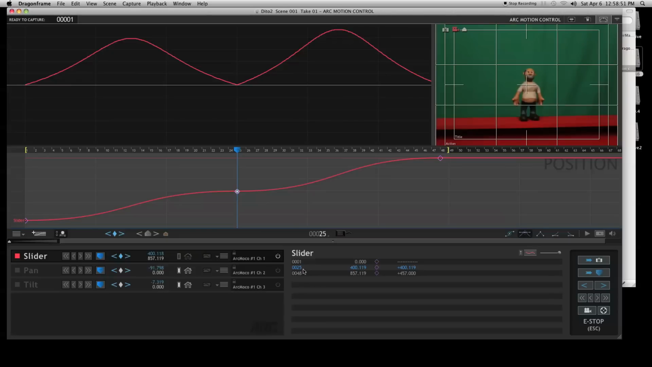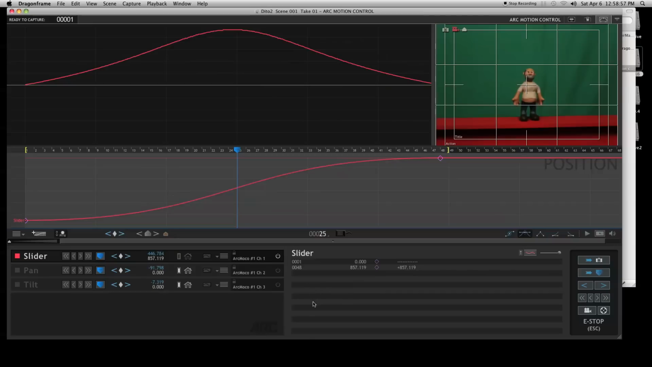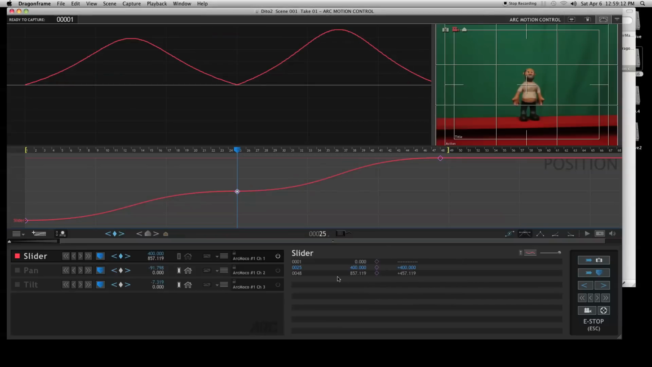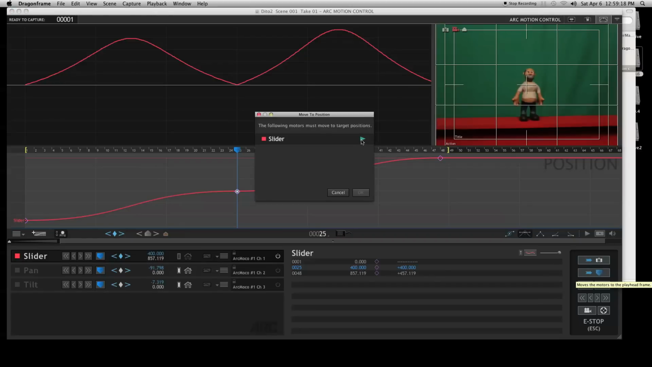Okay, so now that we have this, if we have the keyframe and we want to delete it, we can just right-click it, hit delete. If we want to add keyframes, we can go to add, right-click, add keyframes. Say frame 24. We want to make this 400. 400. Whoa, not 4,000. 400. Hit OK. On this, we can actually hit the little move the motors to the playhead frame. Click on this and click the slider. Boom. There we go.